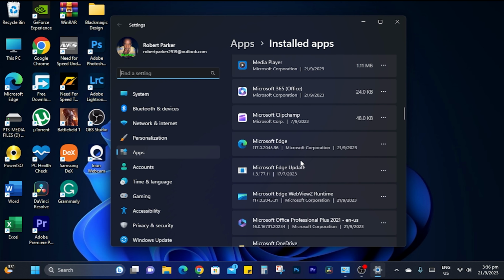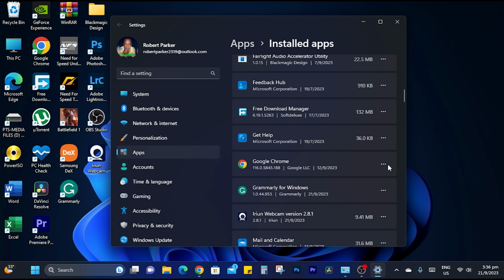So you can scroll, you select any one of these. There's 3 dots on the side of it right here. Select the 3 dots, you will see uninstall. Let me try it with a third-party app like Google Chrome. So if I select it, I can uninstall Google Chrome if I select this.